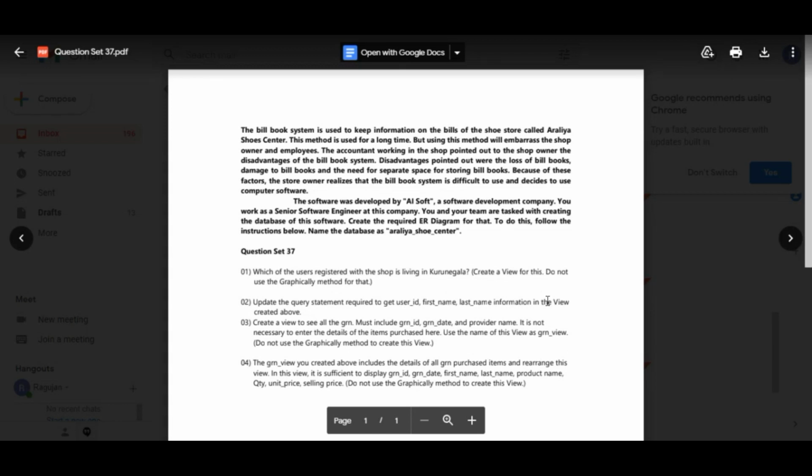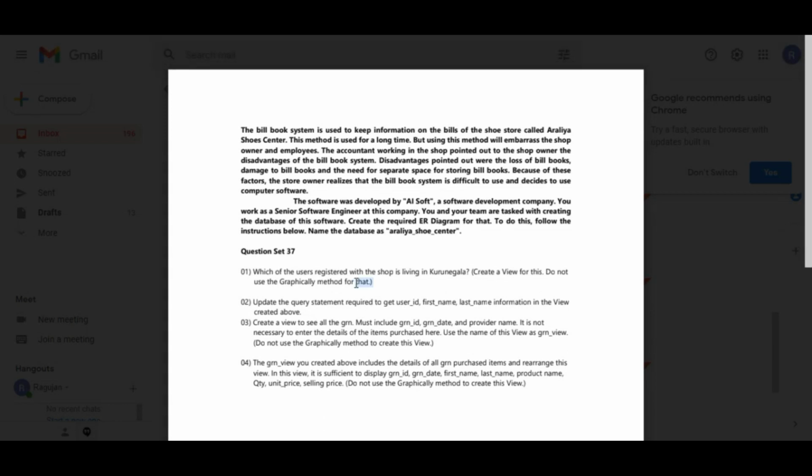Okay, now we are on question set 37. So let's read the first question. Which of the users registered with the shop is living in Kurunagala? So therefore we have to create a view for this. So let's create the view. We cannot use the graphical method.